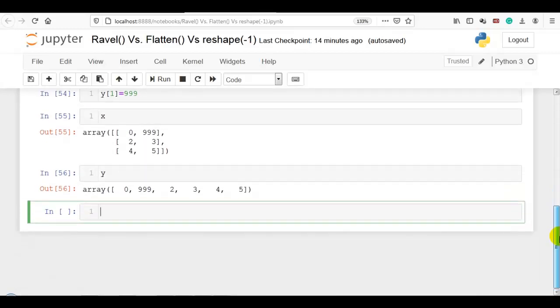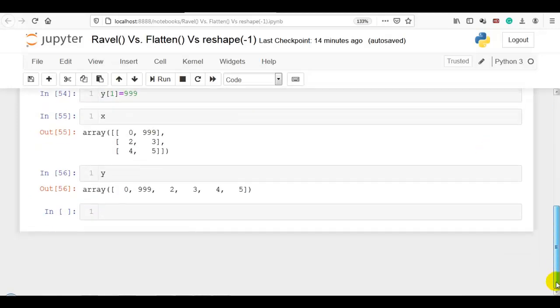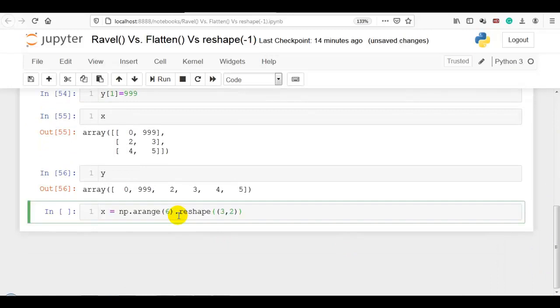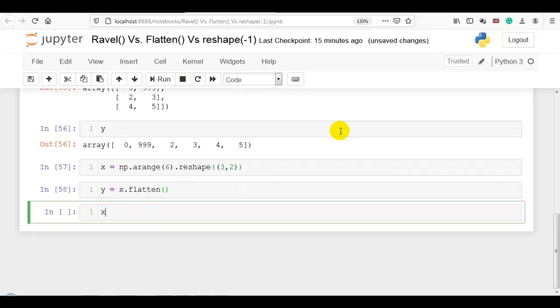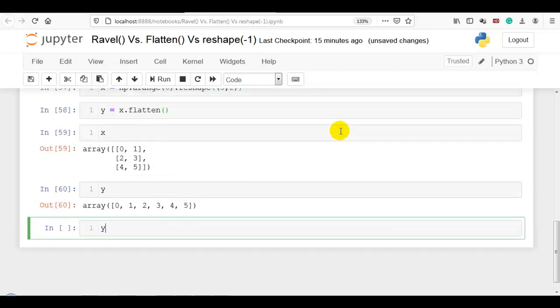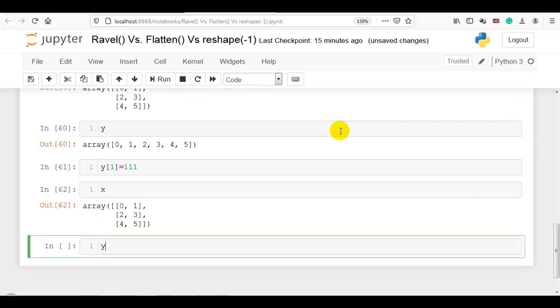Now, next function, flatten. Same example. Here I have used a 2D array. Also you can check it for a 3D array. This function will convert a multi-dimensional array to a 1D array. So now let me use y is equal to x.flatten. Now you can see x and y. Now let me change the element at first index to 111. Now you can see x and y.